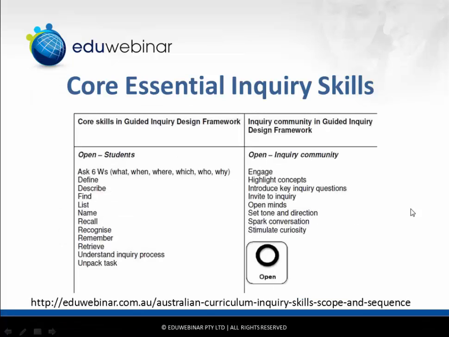There are certain essential skills, and if we look at the Blooms which I looked at in the previous session, you'll see that some of these are repeated here. In this area, what we're looking at is some core skills in that inquiry state of mind, that students will be looking at this recalling and retrieving and remembering. The type of community or classroom setting is that we want to get them into that state of mind, to open up their minds, to set the inquiry direction, set the tone of what's happening, start to spark some conversation, interaction with the students.